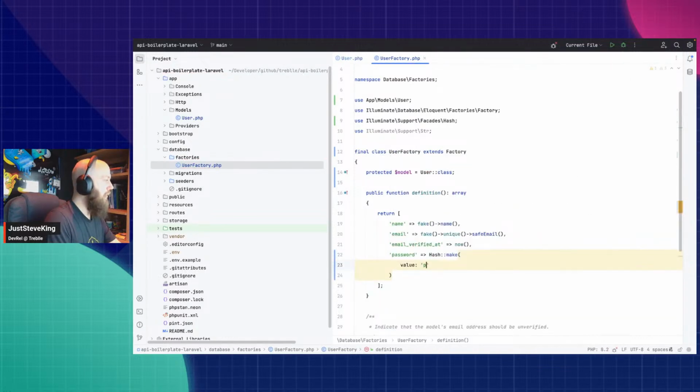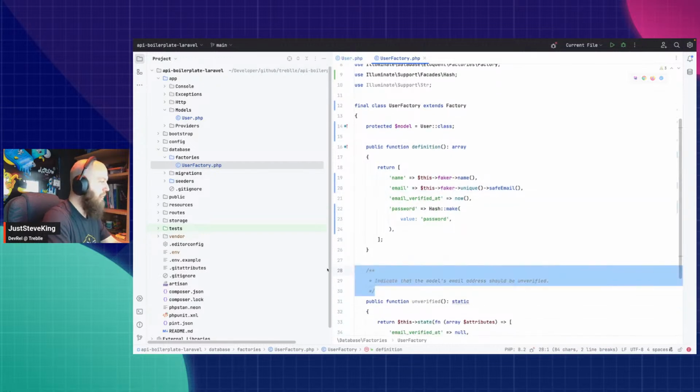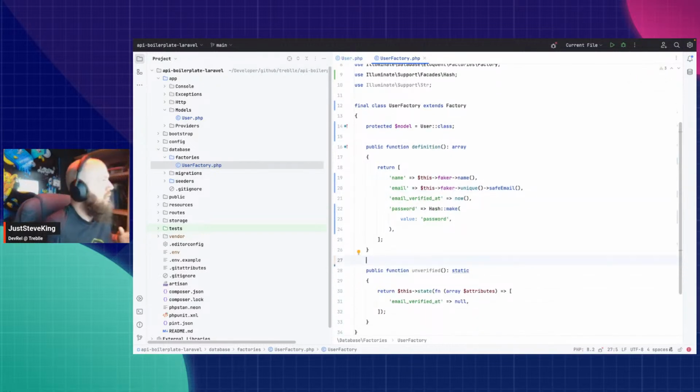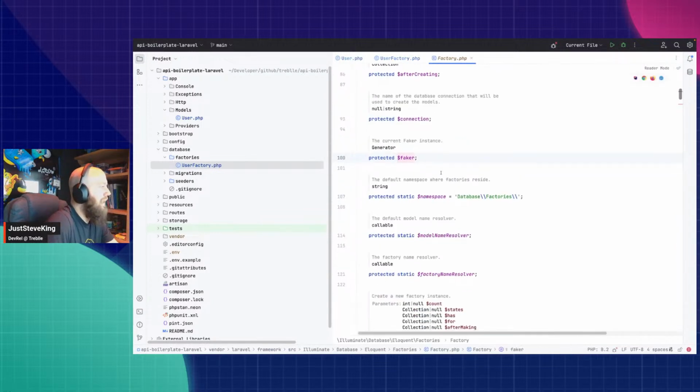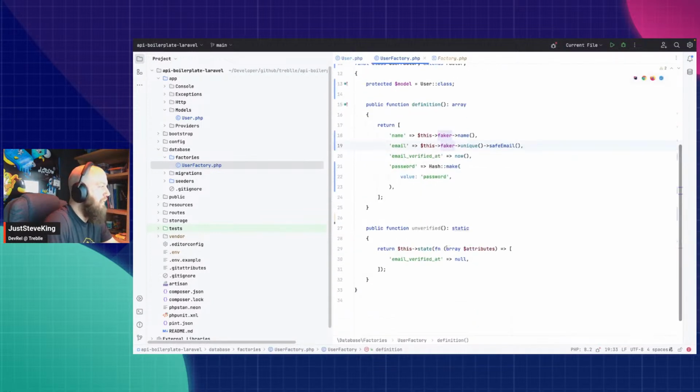The value is password. I don't like using the fake helper, so I can swap this over to this faker. The reason I don't like using helpers so much is because they are just grabbing a new instance from the container, and I've already got an instance added to this class, so it almost feels like I'm doing something for no reason there.